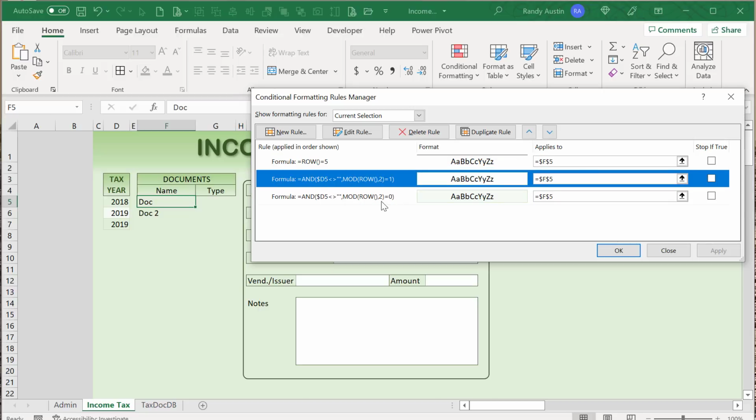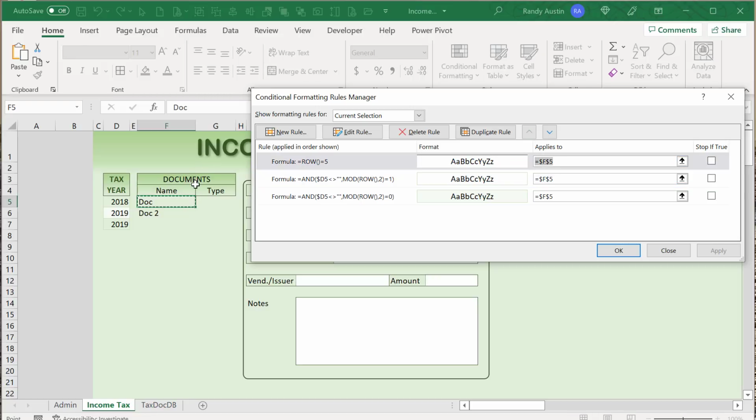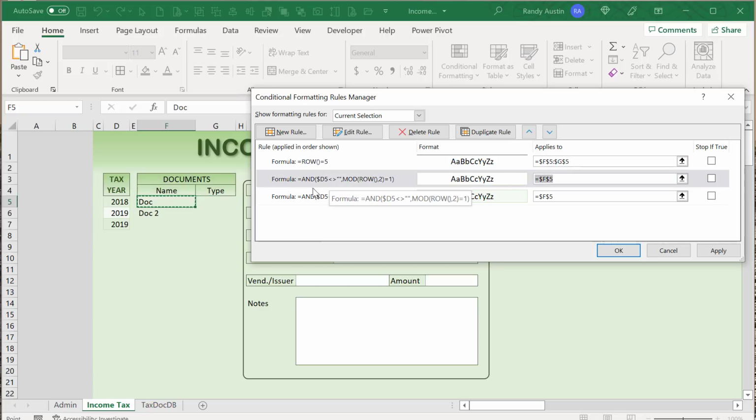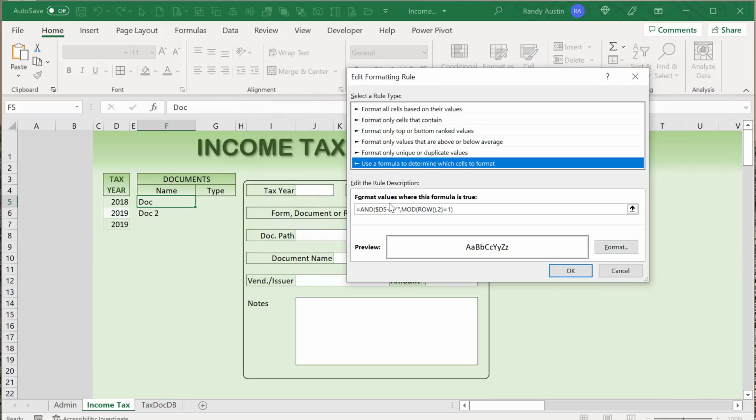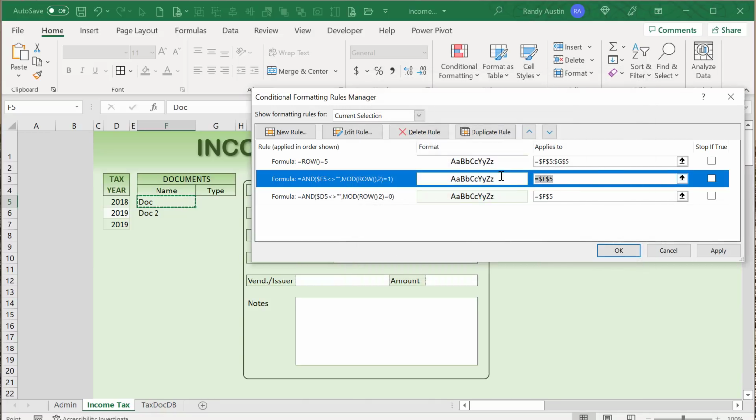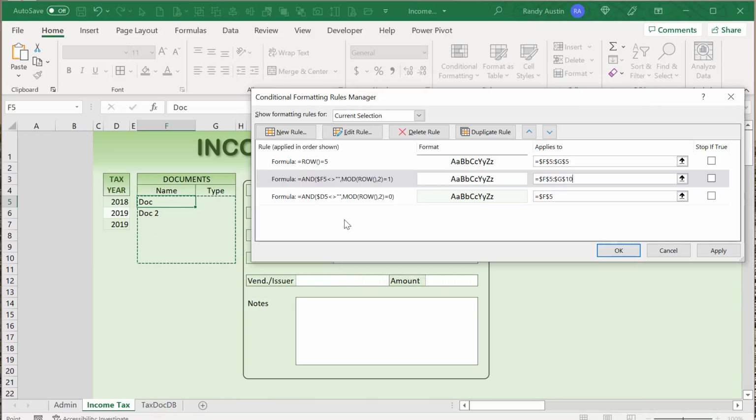Then obviously this doesn't apply to F5. This one is going to apply to both F5 and G5, so I'm going to make sure it's both of those because I want that top border. This one here is going to be based on F5 if there's a value. So we're going to edit that basing on F, right? Because it's for documents, F. So we're going to change that. And then this is going to apply to what? Well, it's going to apply to F and G and all the way down, let's say to 99 or whatever you want to do, okay?